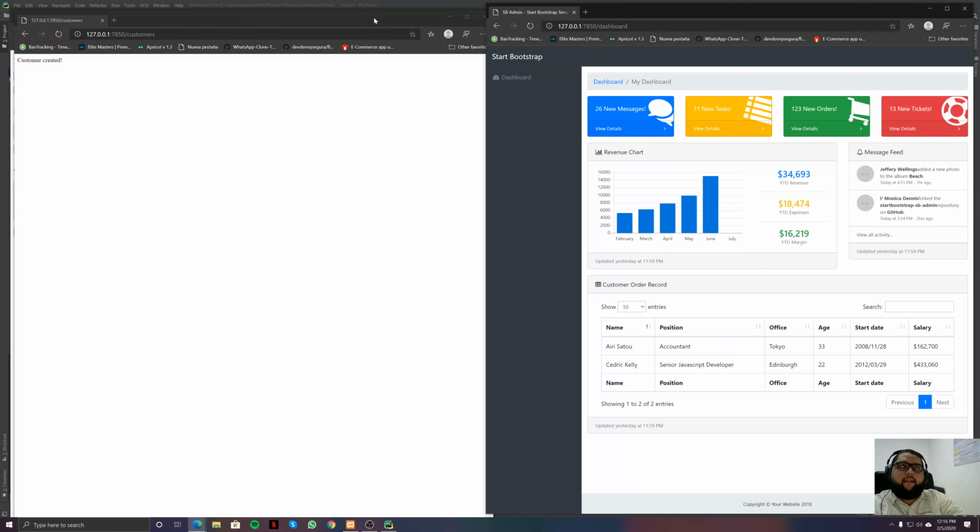Maybe we will integrate Vue.js for the front end, and we will create this beautiful Dropify thing.